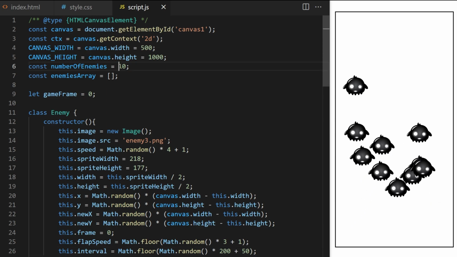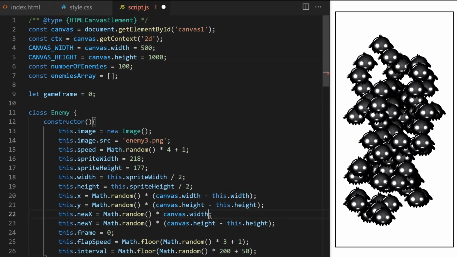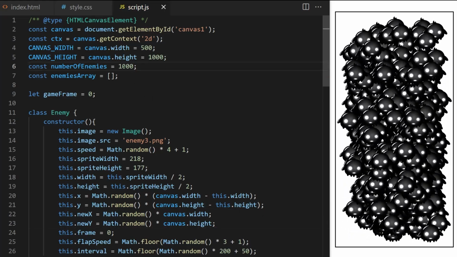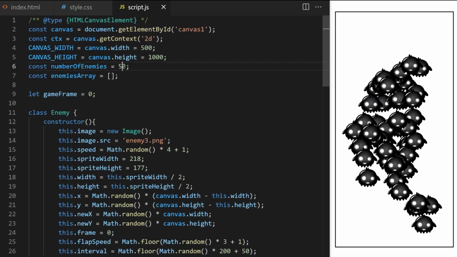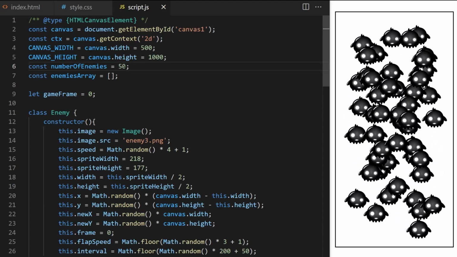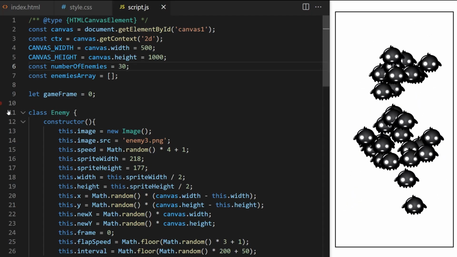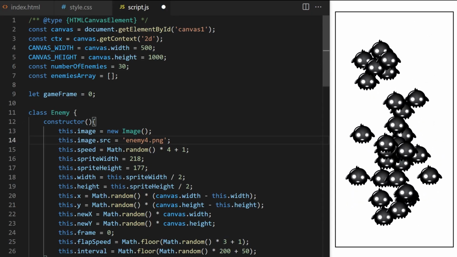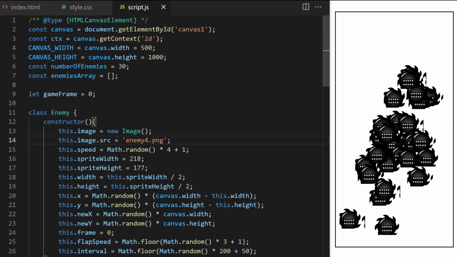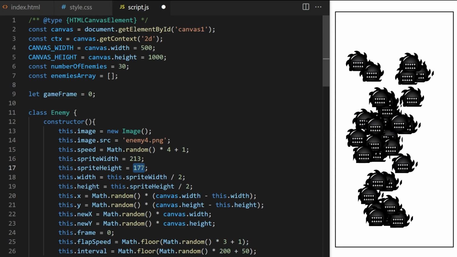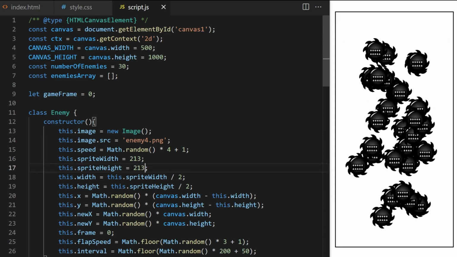I can add more enemies on line 6. It kind of looks like a swarm of mosquitoes. I also need to swap the enemy sprite sheet to keep up with tradition. I will use enemy4.png here. I look at my sprite sheet and the width and height is 213 pixels this time.